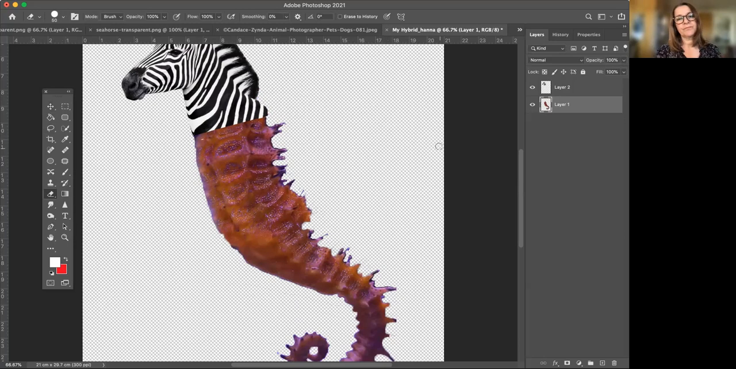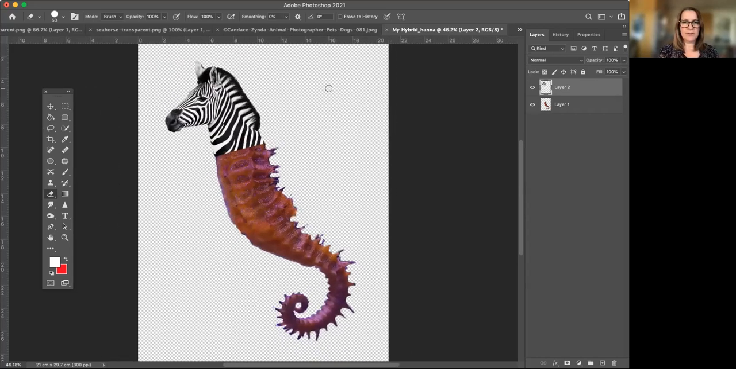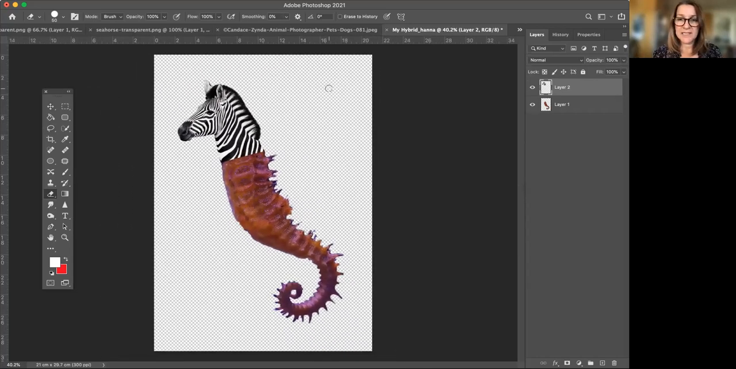Okay. Might go to this layer and just rub out a bit of the zebra as well. So it looks like it's seamless. There we go. So there is my zebra seahorse or sea zebra or zebra horse.